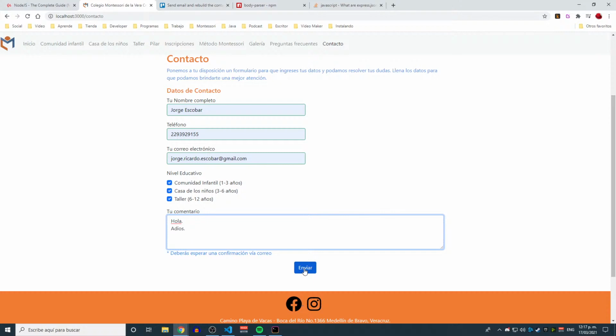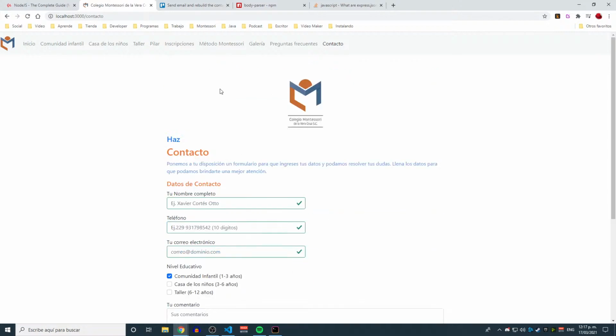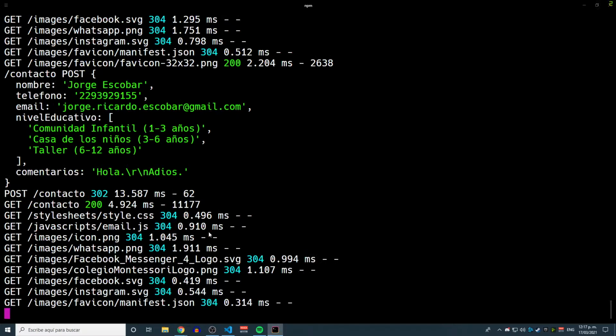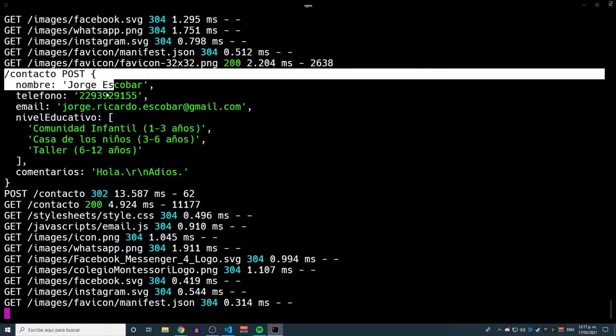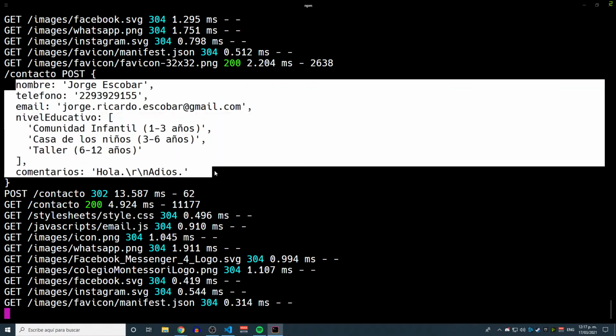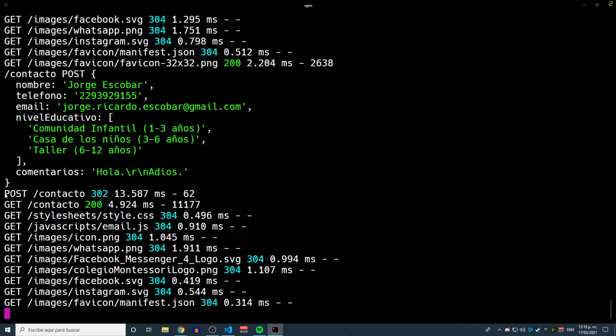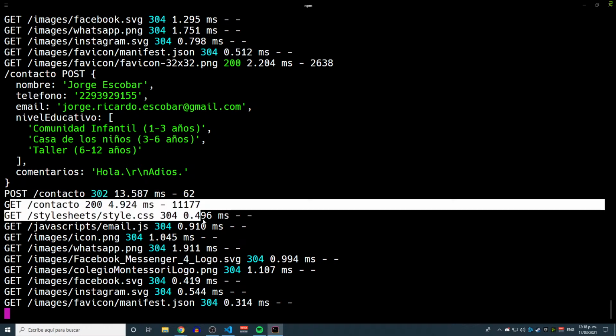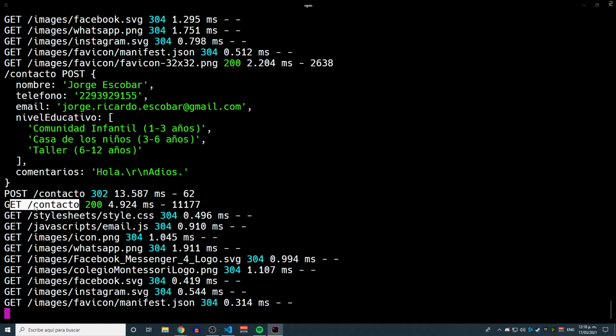And I'm going to send a request. And I'm being redirected to this very same page as a get method, obviously. So here, there we go. So this is what happens. I get to run the post middleware. I'm getting the data printed in the console. All of the data is here. And then, after I'm getting redirected, this is where the post ends. And I'm getting redirected to get contacto again, like this here.